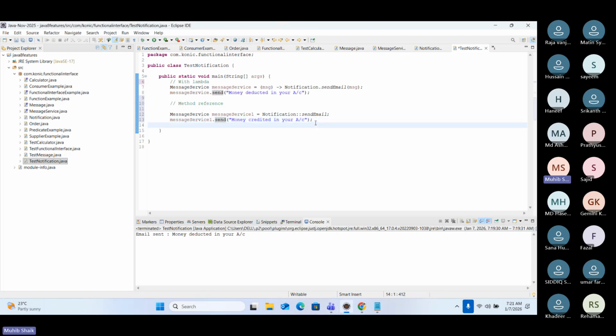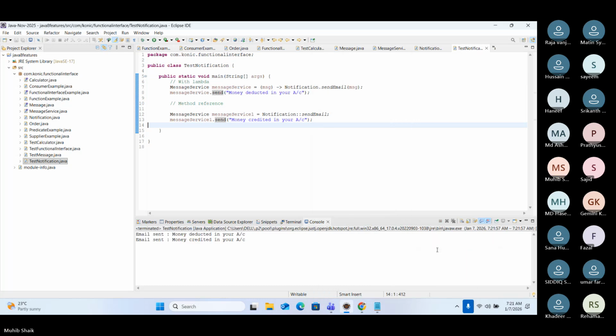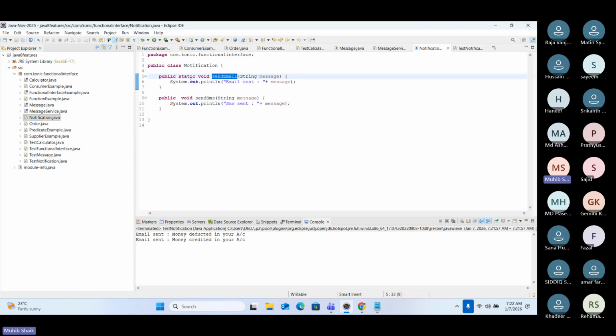So now we can execute and check this one. Run as, to see whether it works in a similar way. This is the compact version of the lambda expression. And then we created one more method here. This is the static one we mentioned.